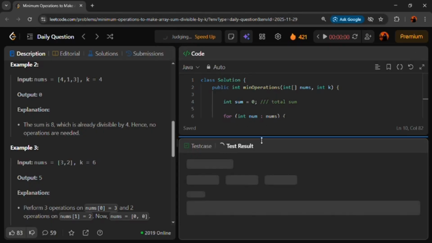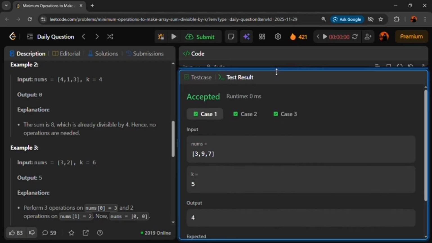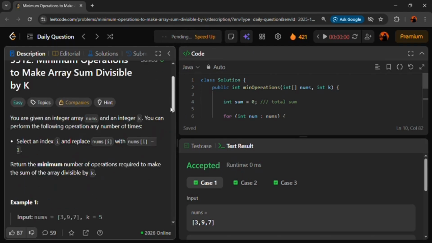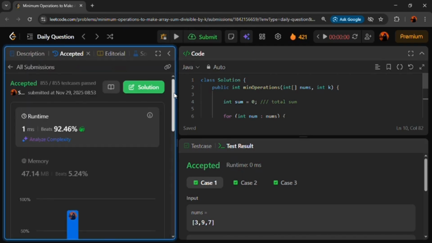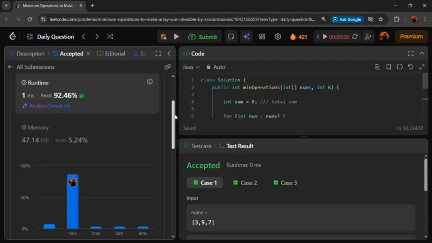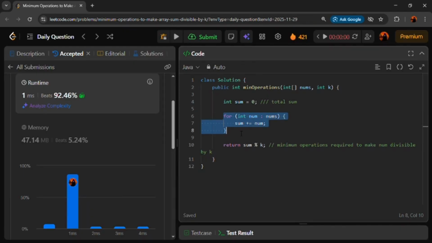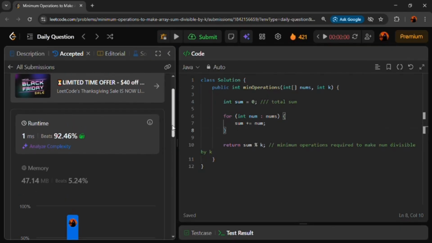I hope all test cases pass. Okay, now submit it. Let's see the result. 92.46% passed, 1 millisecond, and its time complexity is O(n). You can see that the for loop is executed only n times, where n is the length of the nums array.